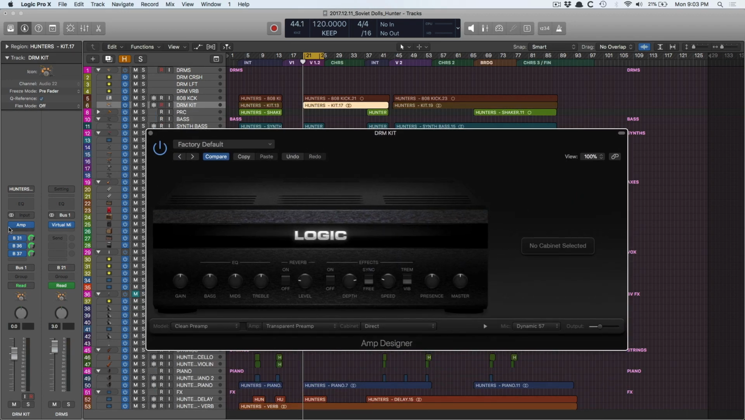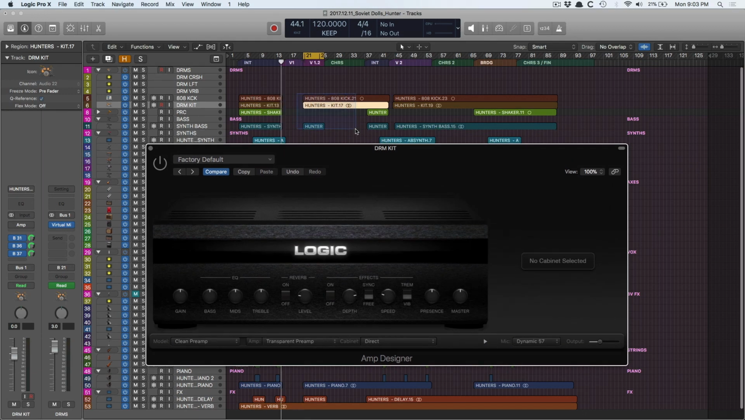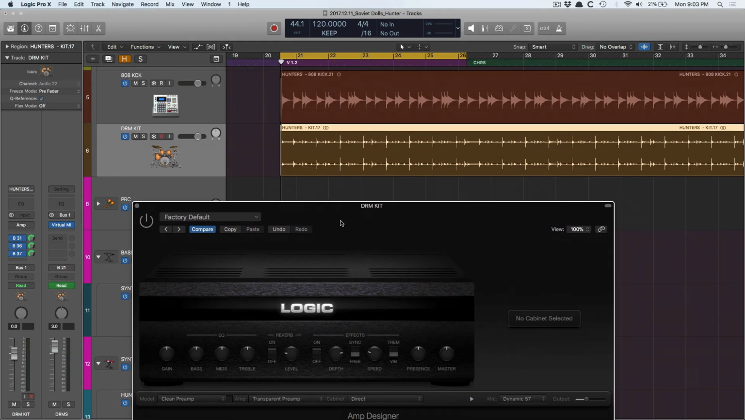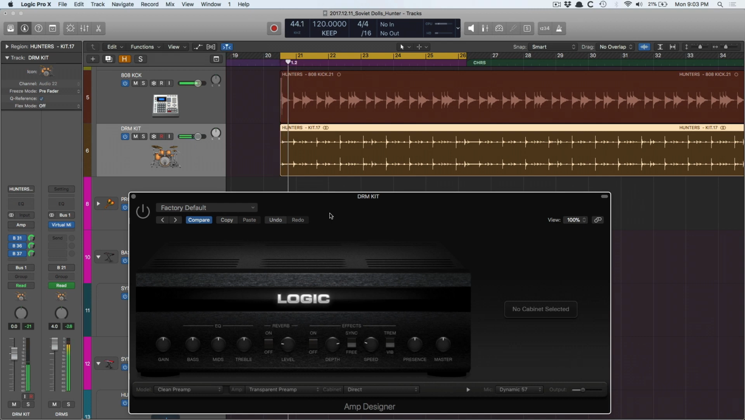All right, so I'm going to bypass it, and we're going to listen to this drum loop within the mix of this client track that I have here.